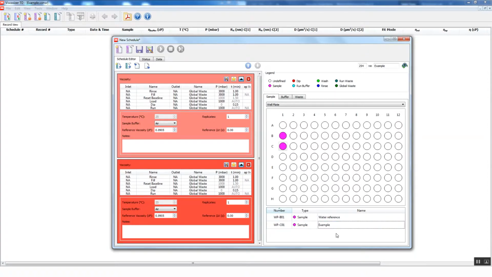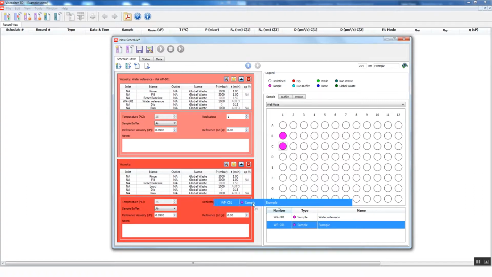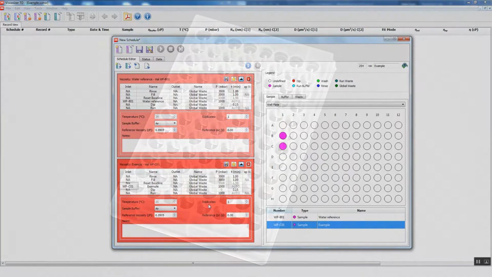Drag and drop well B1 into the reference method. You'll see the well plate number B01 in the inlet column of your reference method. Drag and drop well C1 into the sample method. You'll see the well plate number C01 in the inlet column of your sample method.